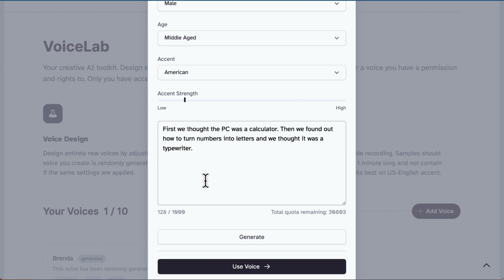That wasn't that natural compared with the higher accent voice. Let's pump that to 200 and see the difference.